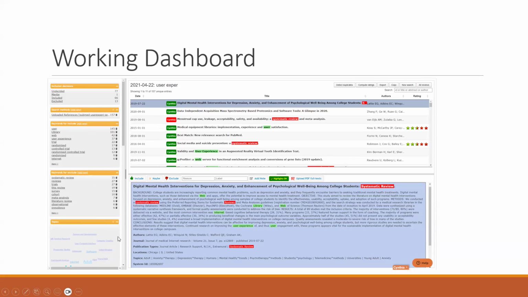You can go in and look at those. Again, these are suggested topics from the articles that you imported. Up at the top, you'll see there is the detect duplicates, compute ratings, export, copy, new search, and then all reviews. The detect duplicates is going to be the button that you want to use right as you import everything. Then Cynthia will show you, it shows you the different duplicates that it finds, and you can say whether or not, yes, this is a duplicate, no, this isn't a duplicate.